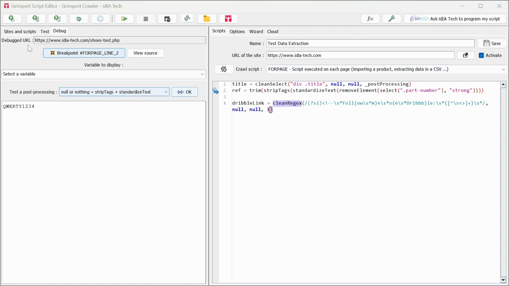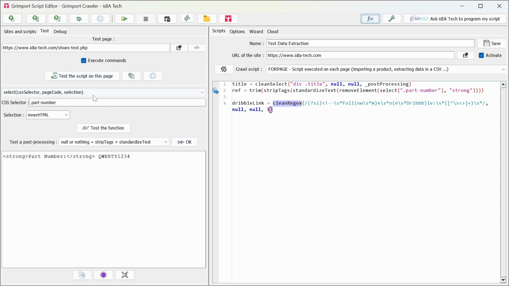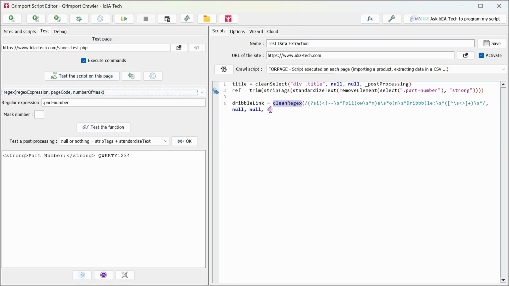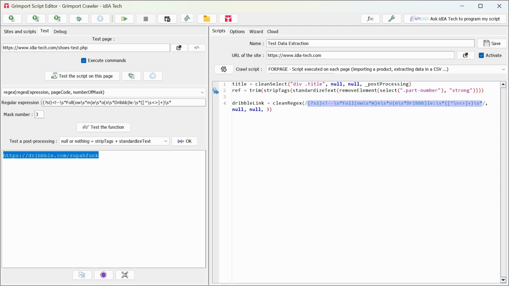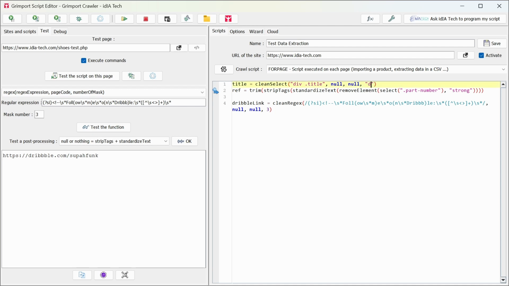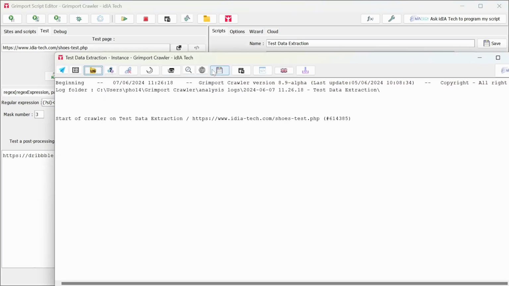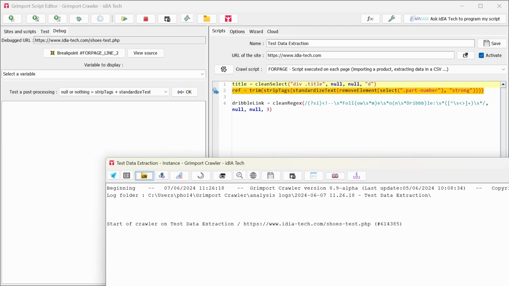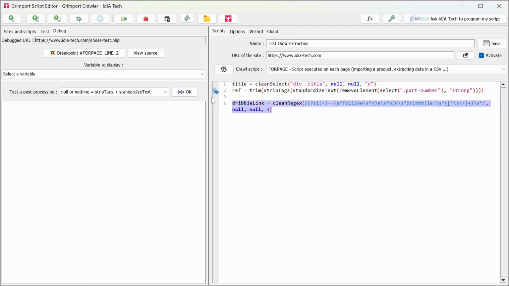To make sure we have the correct mask, we can go here, select regex, paste the regex, and type in 3, and we see that we do indeed have the correct mask. We can also start the debug, find that I accidentally forgot to fill in the post-processing option, then select the function, do Shift-Control-I, and get the same answer.